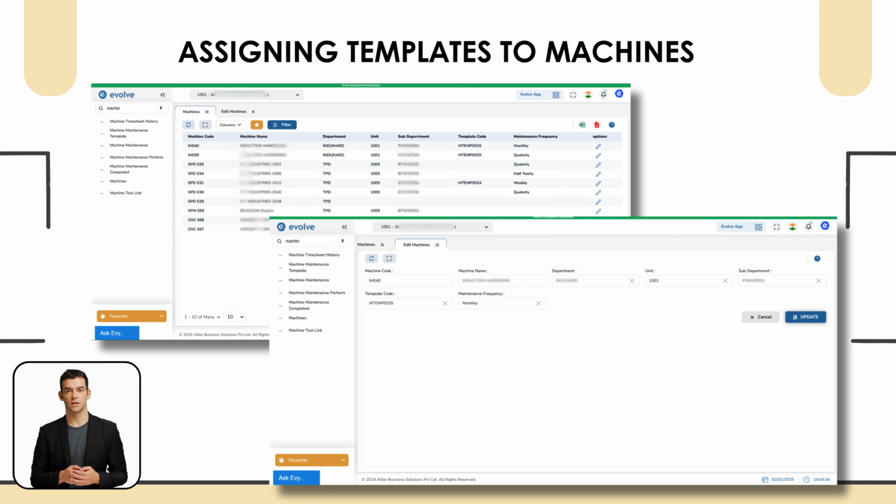Once templates are ready, assign them to individual machines. Define a maintenance frequency that aligns with your operational needs. Based on this frequency, the system automatically generates a maintenance schedule, ensuring no tasks are overlooked.